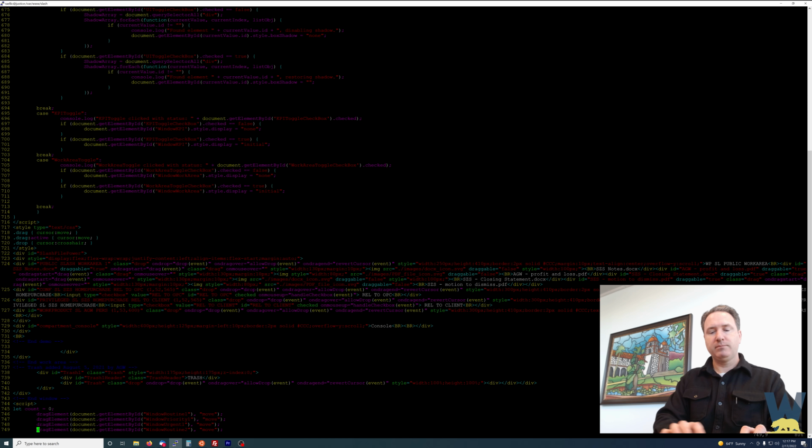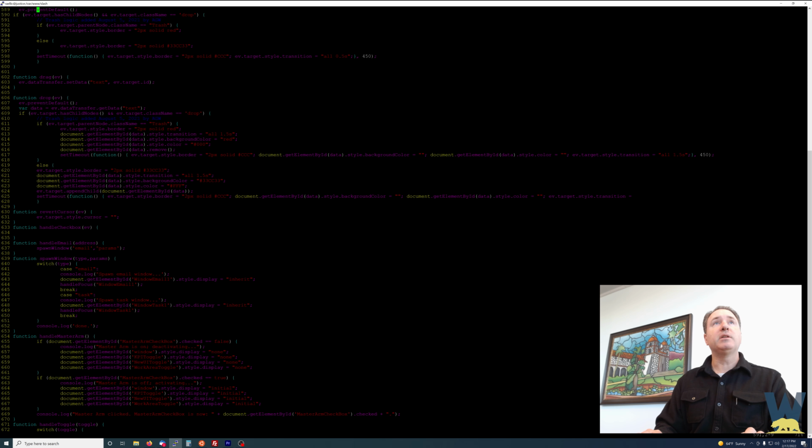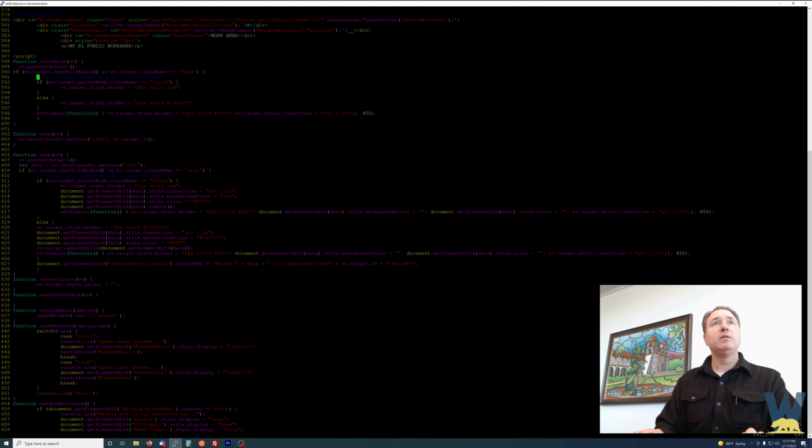Here we are at the bottom of the page, that is. Okay, let me just get this on the screen here. Allow drop. I added the trash logic some time ago. Drag, drop, more trash logic. Revert cursor function to change the cursor when I go to drag a window. Got different functions to handle checkboxes.